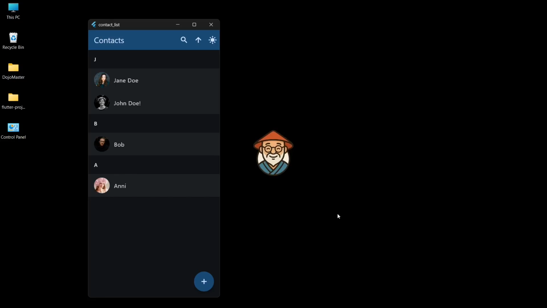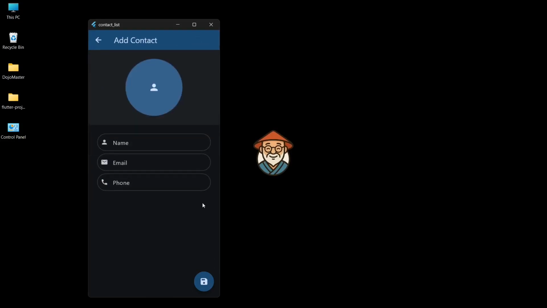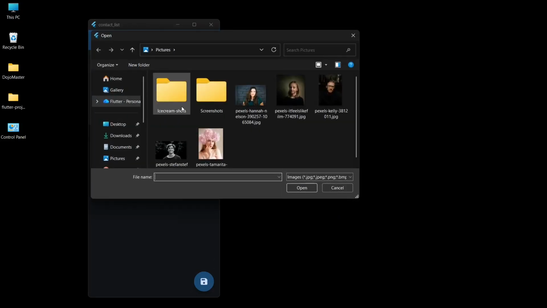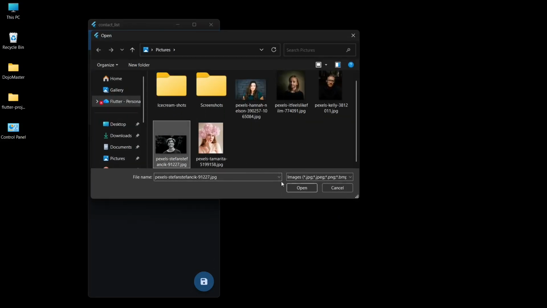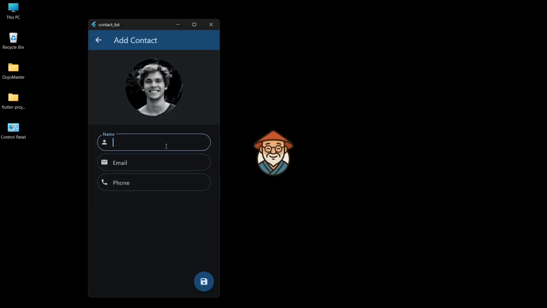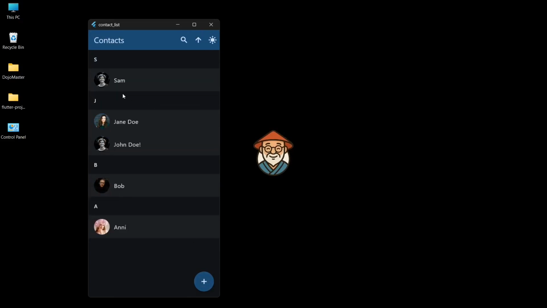If you already know a little Flutter and want to finally connect the dots, this class is for you. Let me quickly show you what we are going to build. In this app, you can add a contact, upload user pictures, set a name, an email, a phone number, and save that contact. It will appear over here. You can view the contact.